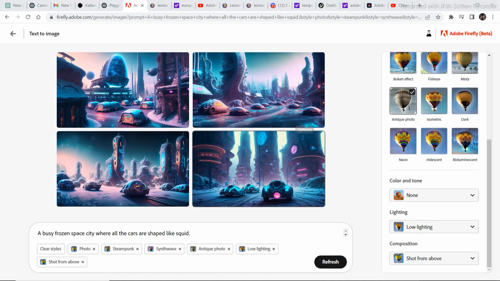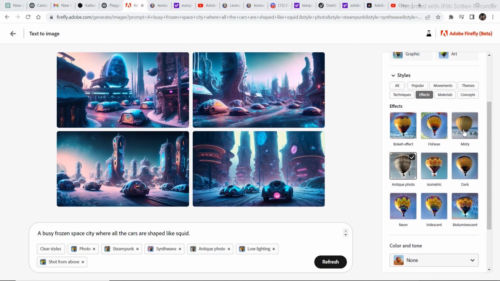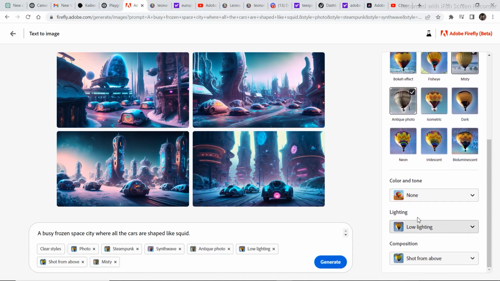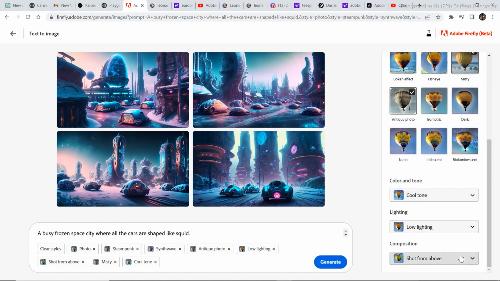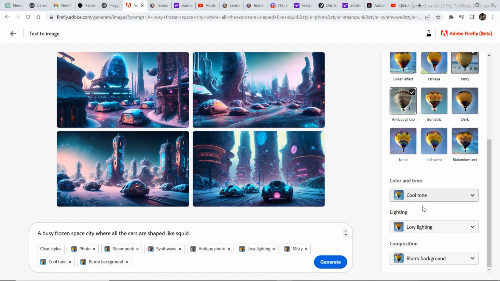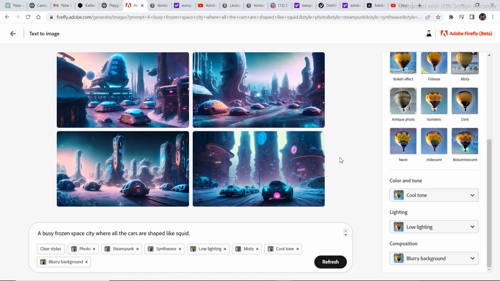I'm actually really happy with the results. Let's try maybe making something a bit more misty and macro photography. Maybe if we select it, let's see what it comes up with. Cool tone, shot from above. Instead of selecting shot from above, let's select blurry background and we can cancel this antique photo and click on generate. And as you can see, it came up with these amazing images.